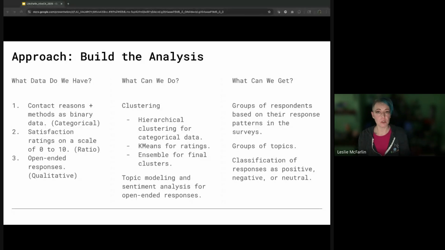Well, since we need groups, clustering was a pretty good candidate. We had hierarchical clustering for the categorical data. We had k-means for ratings, but then we did ensemble clustering for final clusters. The topic modeling and sentiment analysis, we use that for open-ended responses, but due to concerns from my employer, I won't really be talking about that. They're just afraid I might accidentally mention something that they don't want out in public, so I will focus mostly on clustering. That being said, what can we get from these methods?